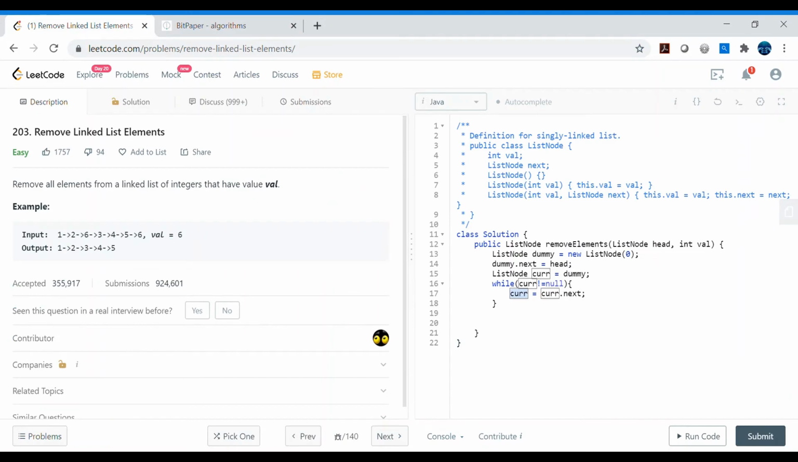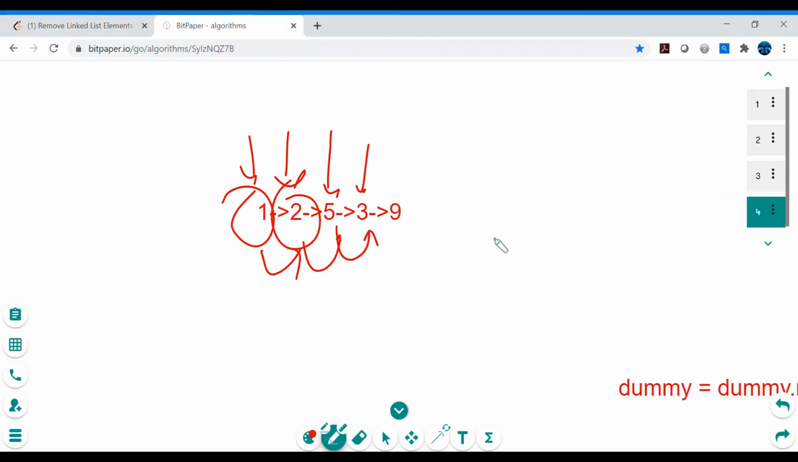So that's what exactly we are doing here. And in the end, we have seen in our approach on the whiteboard that we are going to return dummy.next, because dummy.next has the head pointer. So we need to keep the head pointer somewhere, right? Let's say this is the dummy pointer, 0, and dummy.next points to the head, so we will be saving the head pointer here. So we will be returning dummy.next.